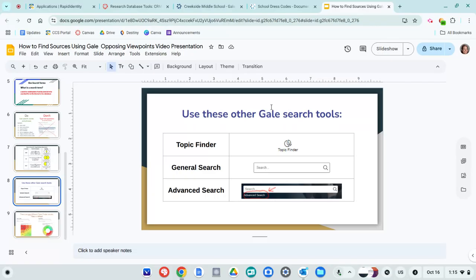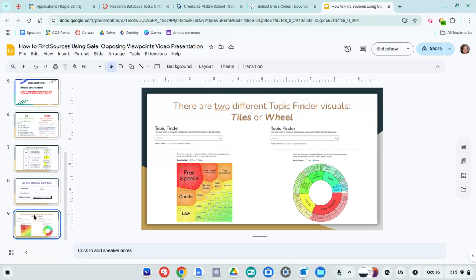So here are 3 search tools that you can use in Gale. The first is Topic Finder, which some of you might have had some experience with, General Search, and then Advanced Search. The Topic Finder in Gale will take you to the tile view or the wheel view. Some of you have used this before, where you can search something and it's going to give you all these different topics or subtopics, and you can click on one and it'll give you articles about that more specific subtopic to kind of hone in on your research. So I'm going to show you how to access that.